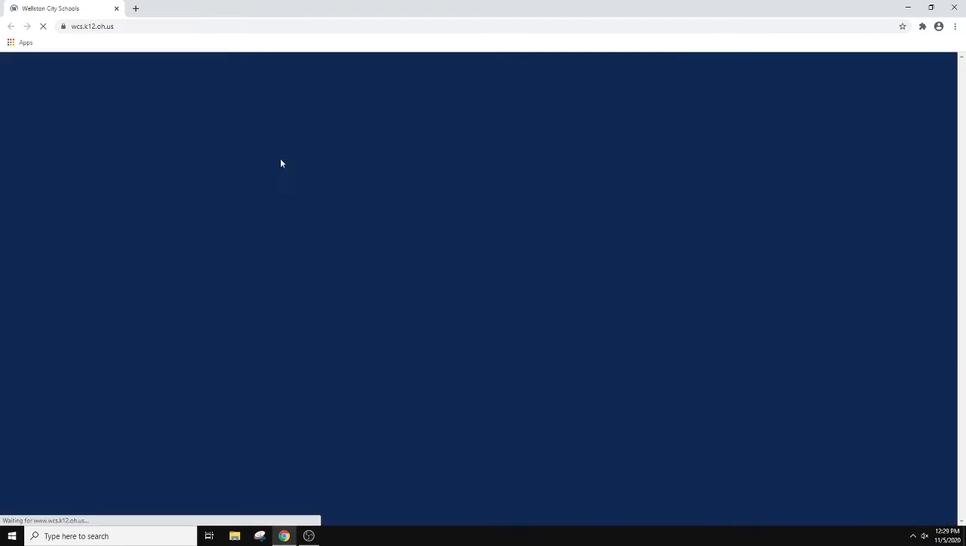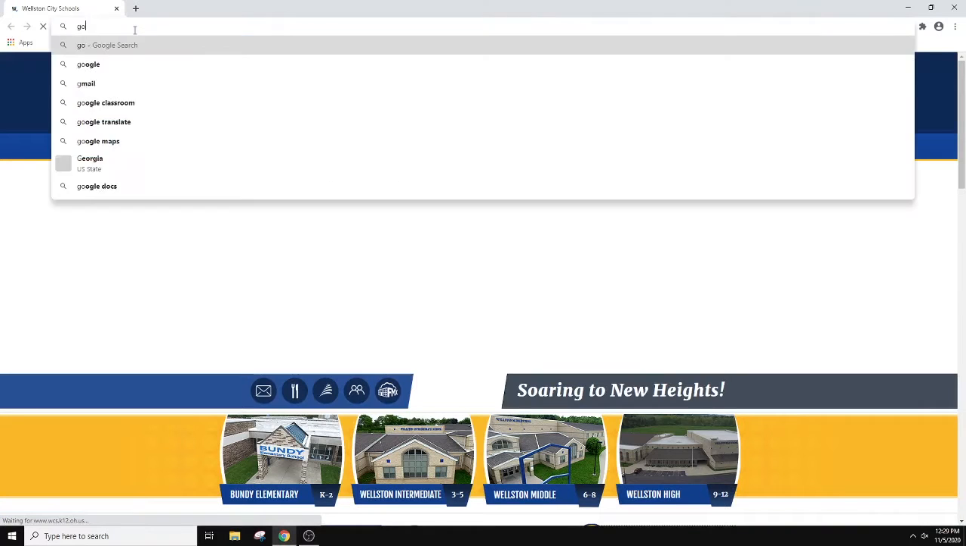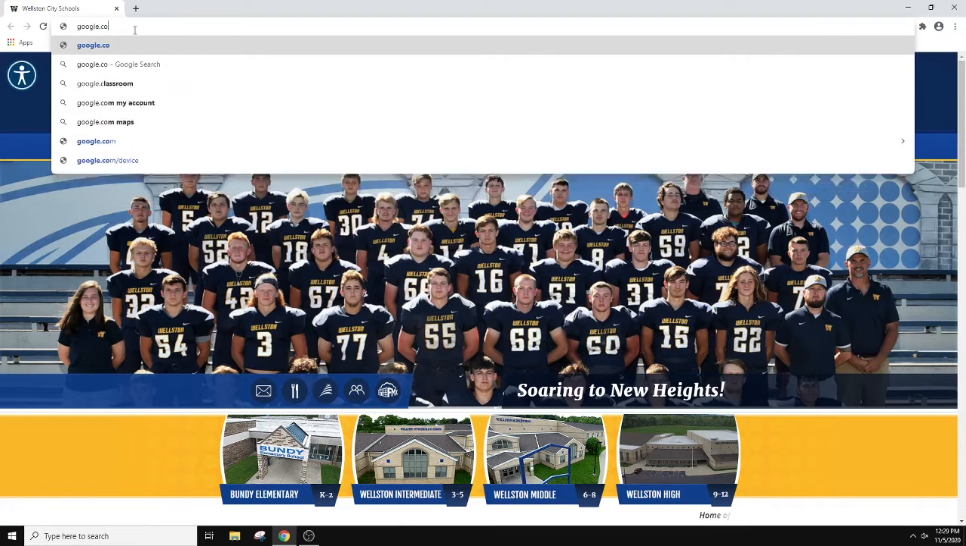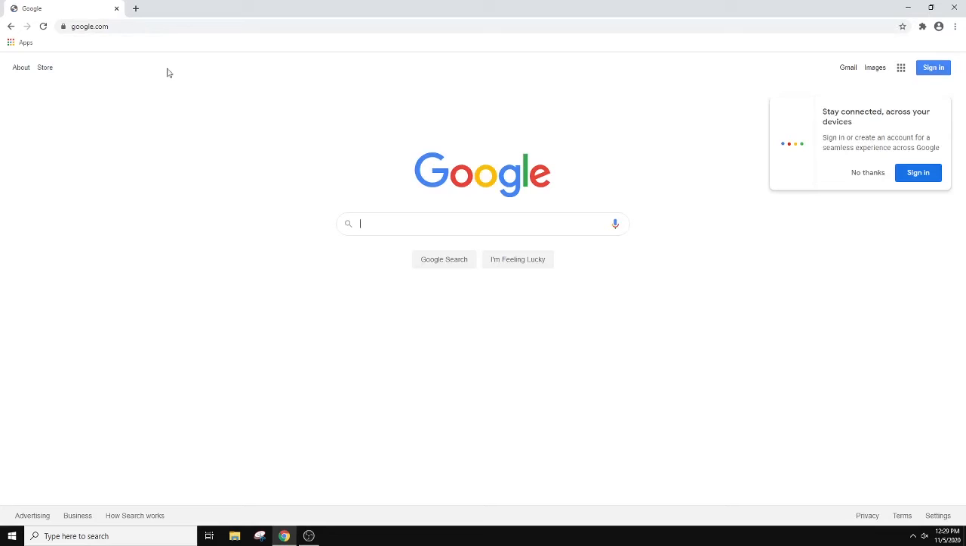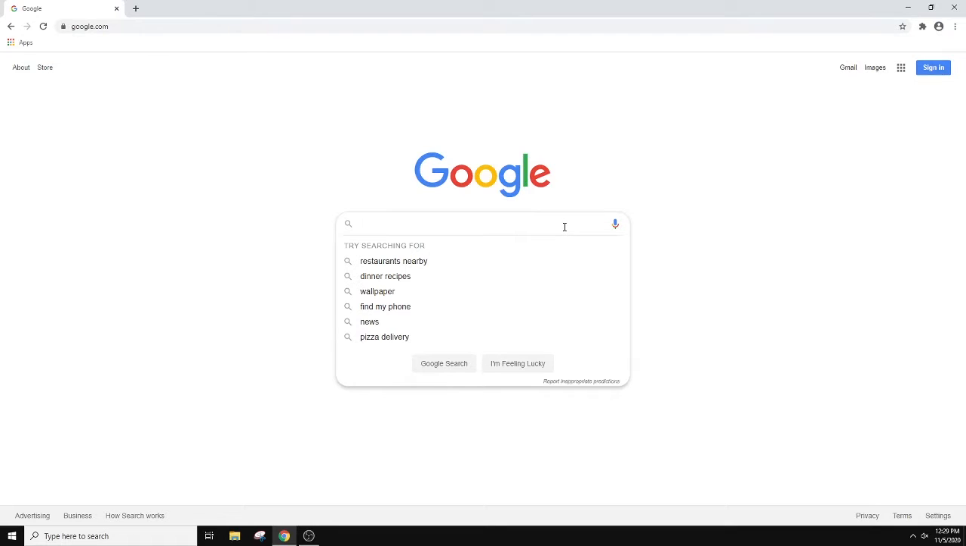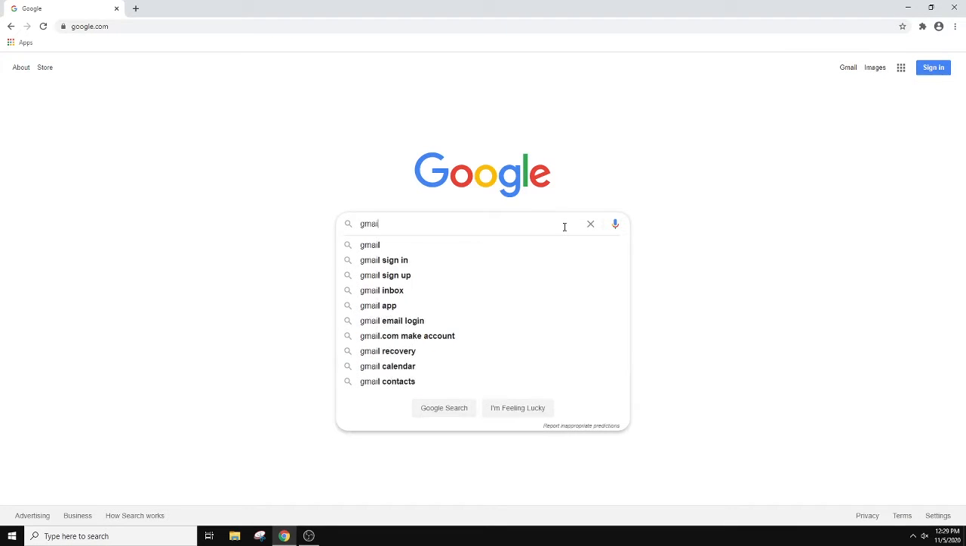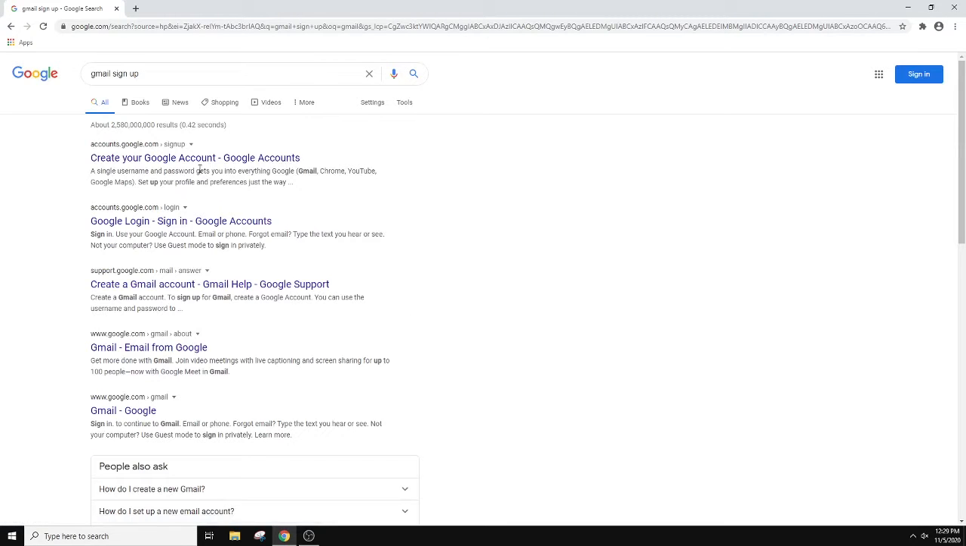Today we'll learn how to create an email account. First thing we want to do is open up our internet browser and go to google.com. Once we open up the Google browser, we want to do a search for Gmail. You should see a Gmail sign in and a Gmail sign up. Select the Gmail sign up and select the first option, which is create your Google account.